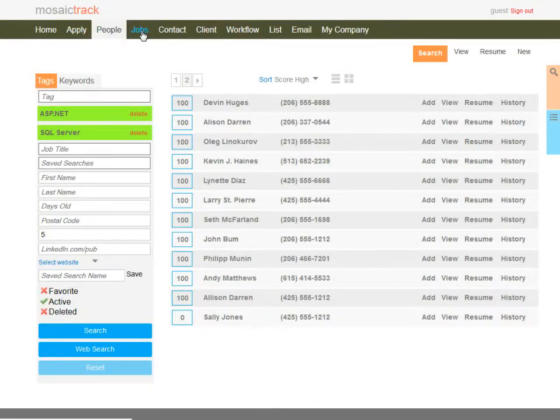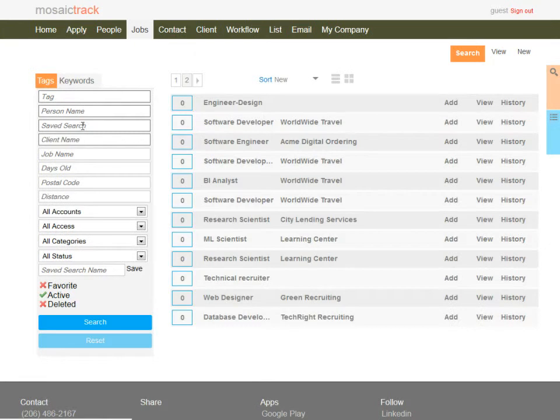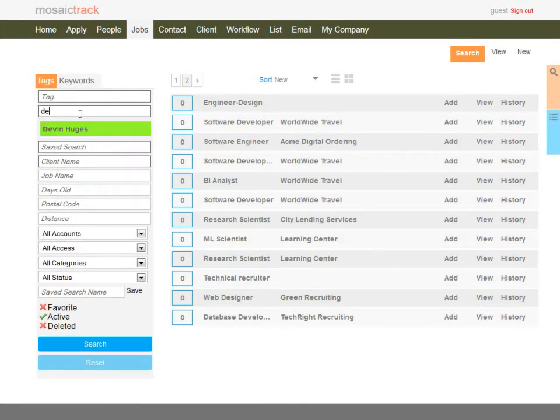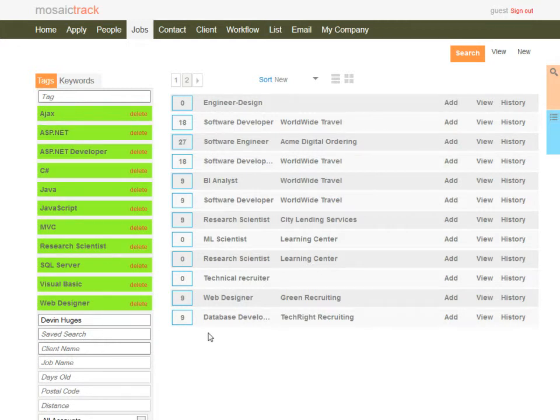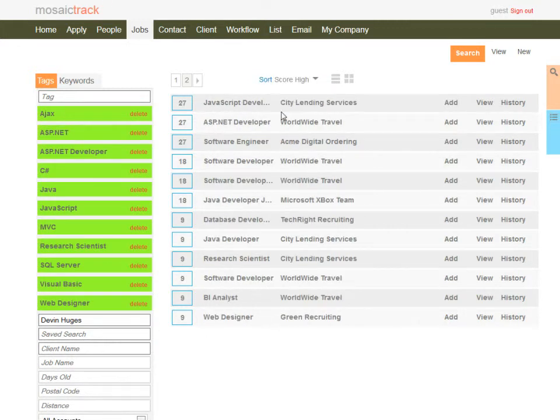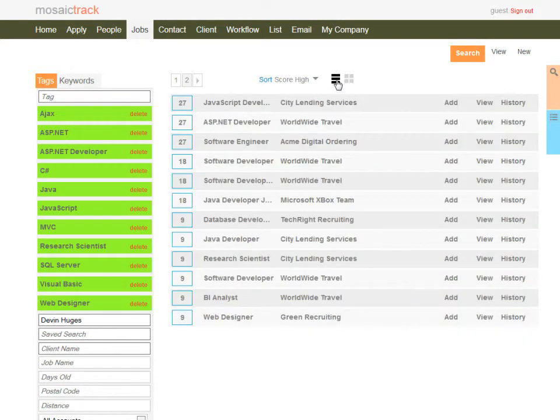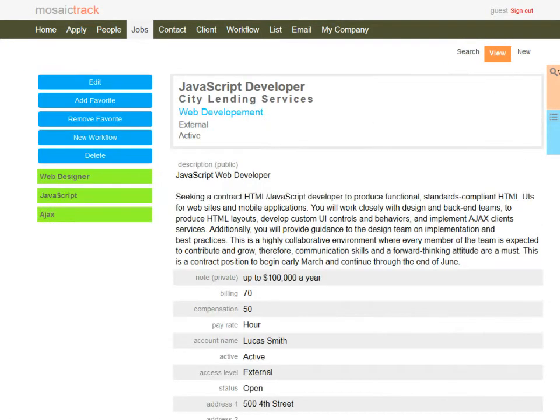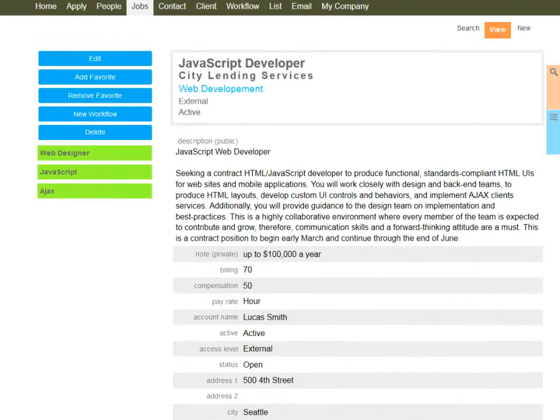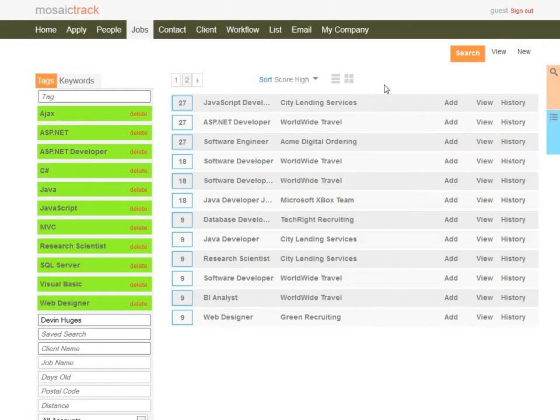And now jobs. We can also search, say, for jobs for a specific person. Say Devin Hughes. Here are his top tags and jobs that match. We can also then look at a card view or a list view, whichever you prefer. You can also send this job to the candidate via the candidate portal so they can review it and interact.